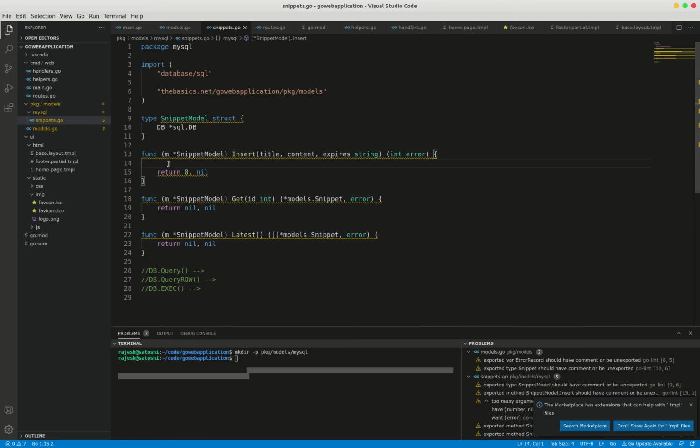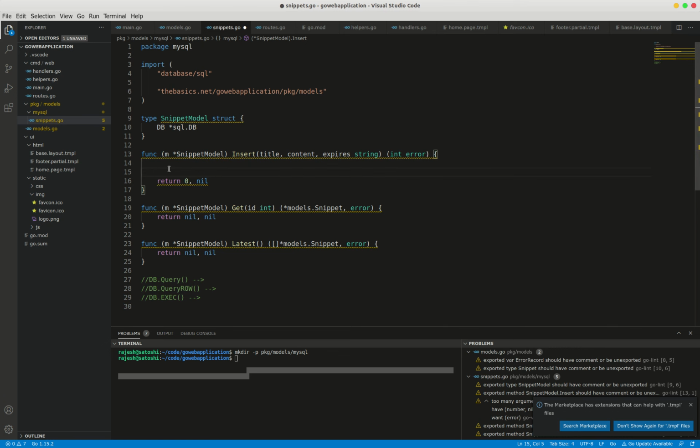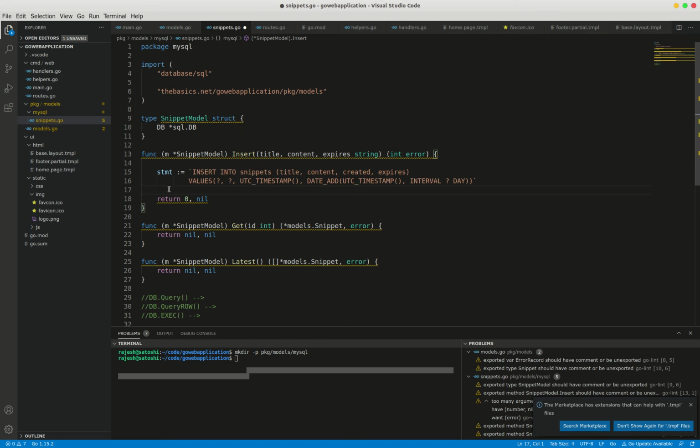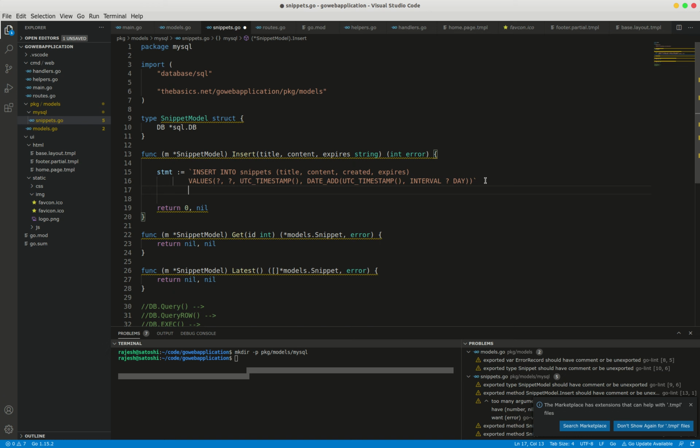and then we will execute the SQL statement. So here I wrote the SQL statement. Then I'm going to use the db.Exec method on the embedded connection pool to execute the statement. The first parameter is the SQL statement, followed by the title, content, and expires values for the placeholder parameters. We will see how we can write this.